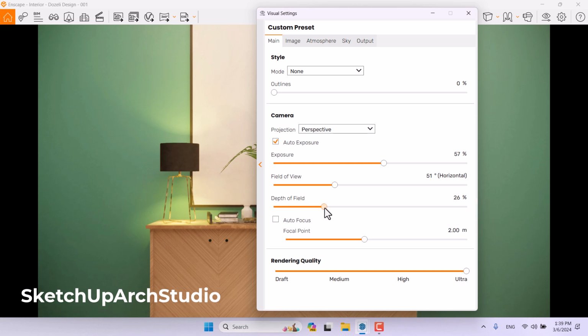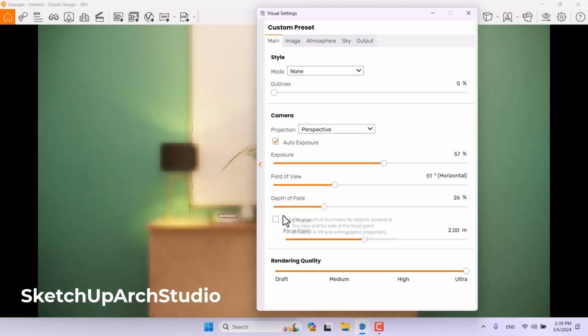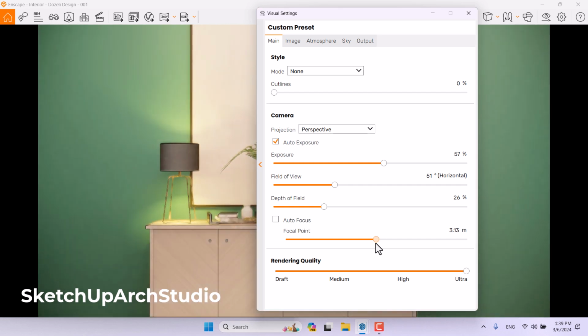I'm going to turn on the depth of field and turn off the autofocus, so don't check it. And I will play with the focal point to reach the best result in here. You can see the shiny line in the Enscape environment. I want to focus on these decorations, table and lights. So I can move it, play with it, and about 3.3 is enough. And I will decrease the depth of field to 9%. Outline can be increased to 7.